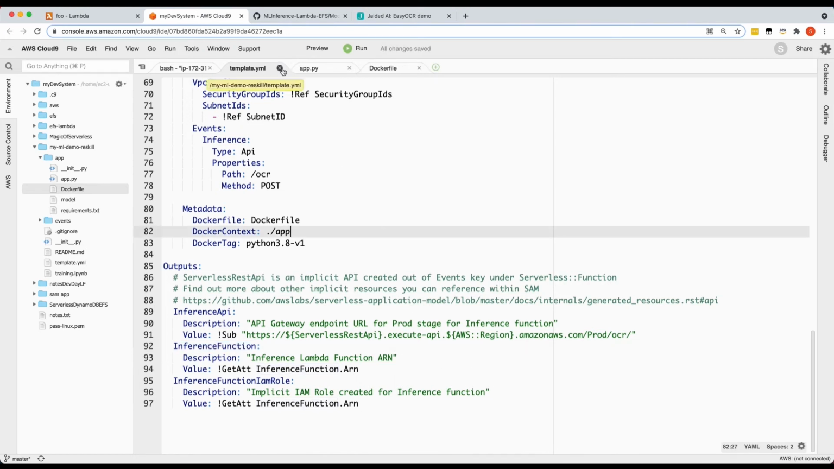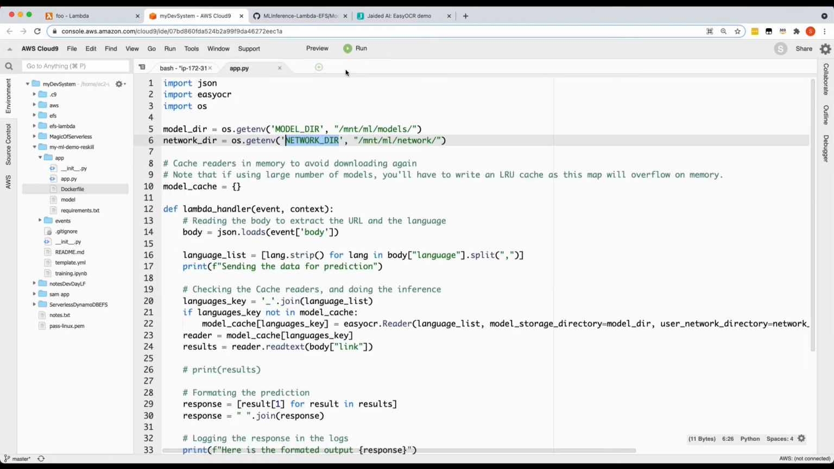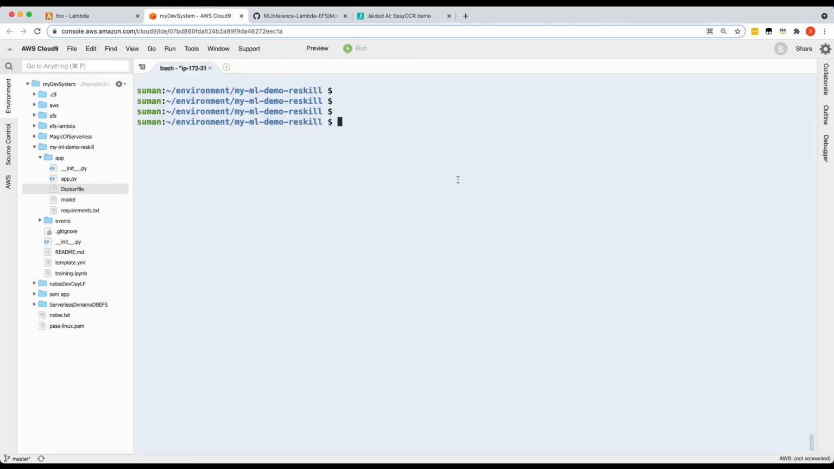So let's save this, and let us close this. So let me also close this Docker file, and this is also updated. Let me close this. So now the next thing that we need to do, we need to first make sure that we are inside that same project folder, which we are. And the next thing we have to do is SAM build. So let's do that.